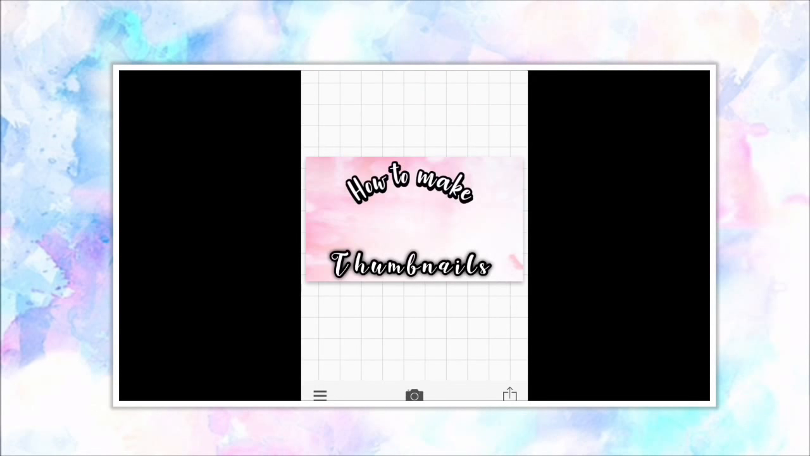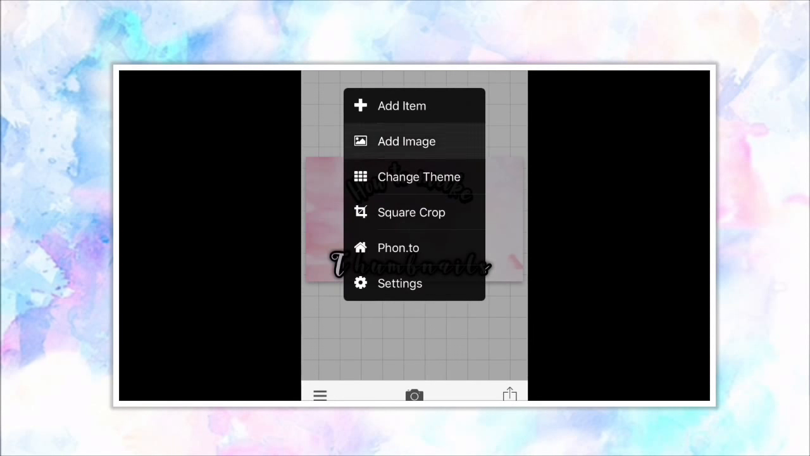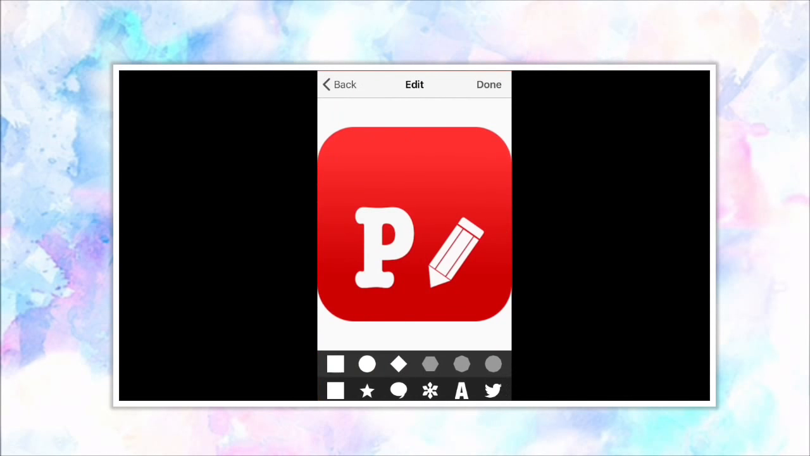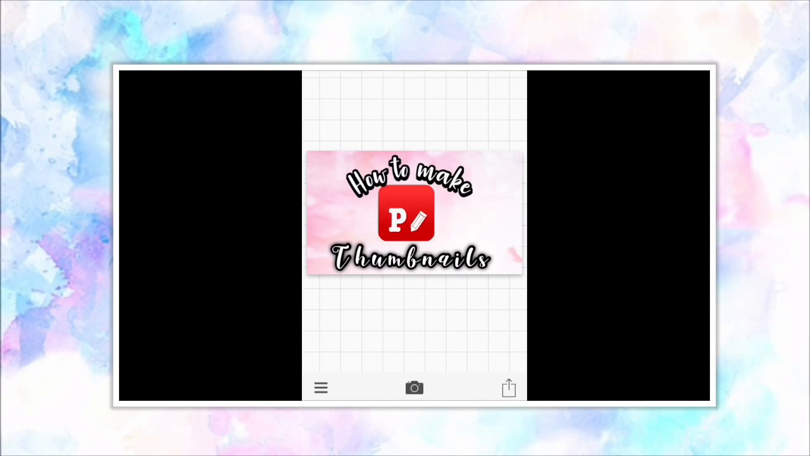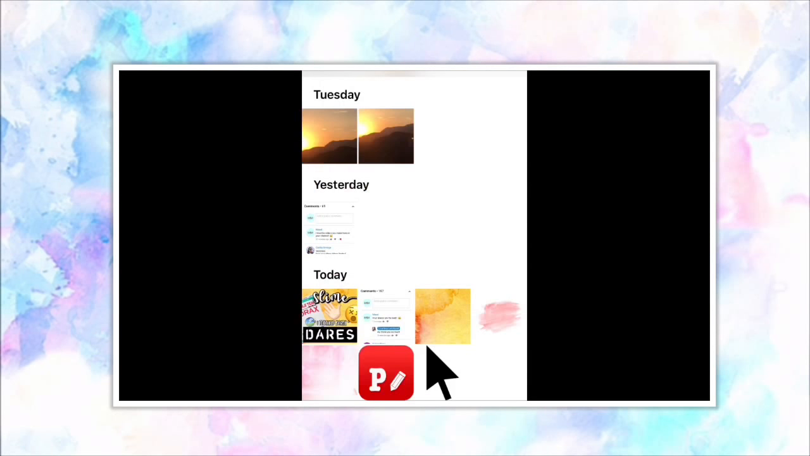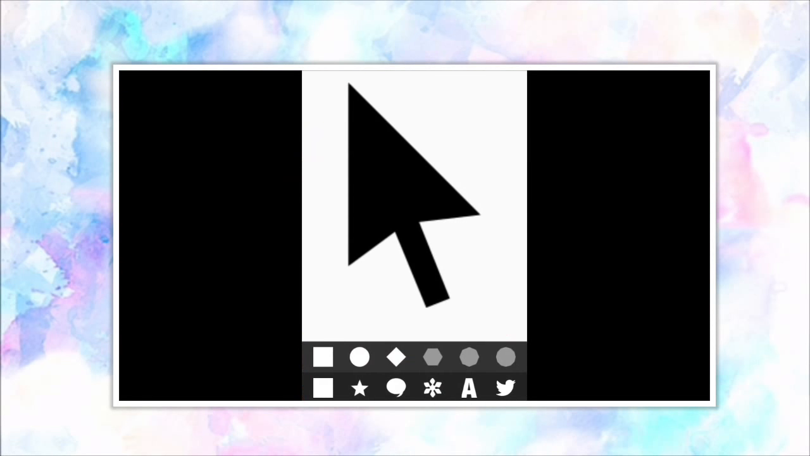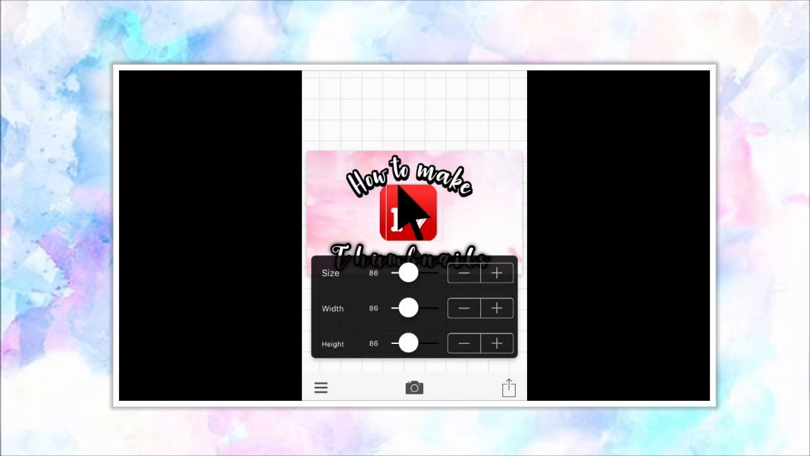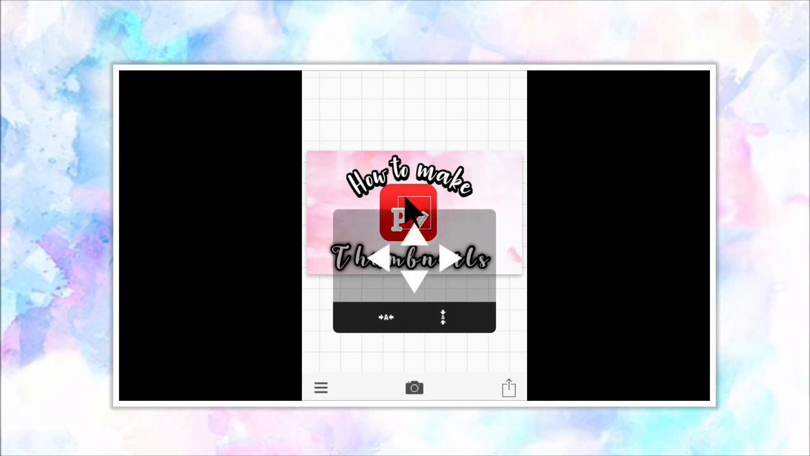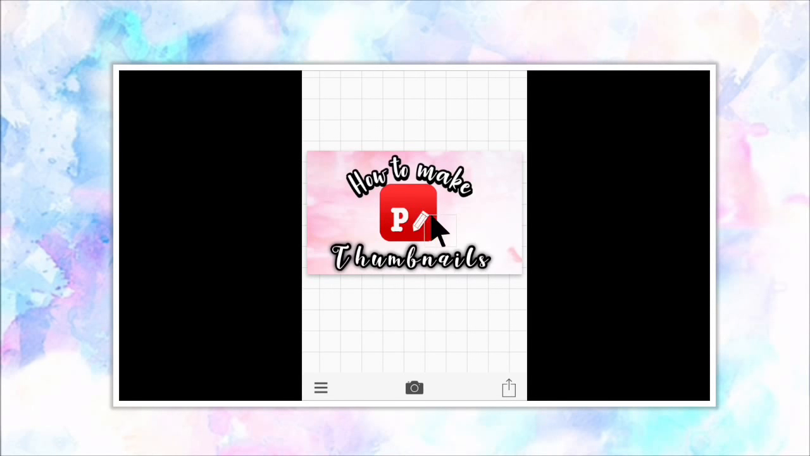Now we are going to go back to Fonto, hit the 3 lines, click on add image. It should take you to your camera roll, and you can now add the image onto the actual thumbnail, and you can adjust the size of this. You can change the tilt of whatever image you want. You can move it until you have it to your desire. I'm just moving this mouse clicker over so that it looks as if it is clicking the Fonto app.